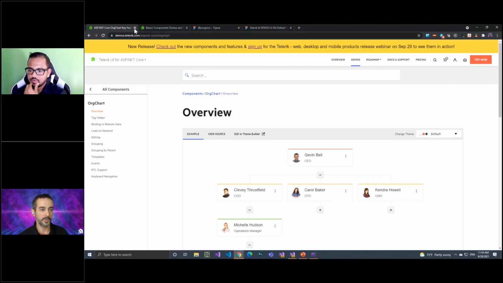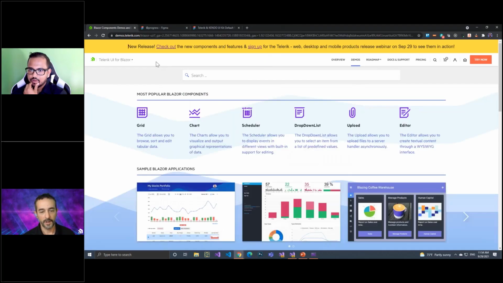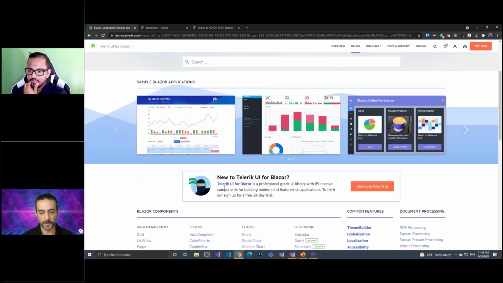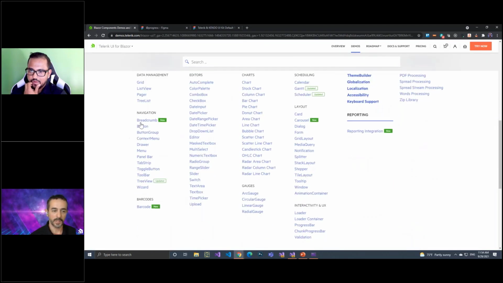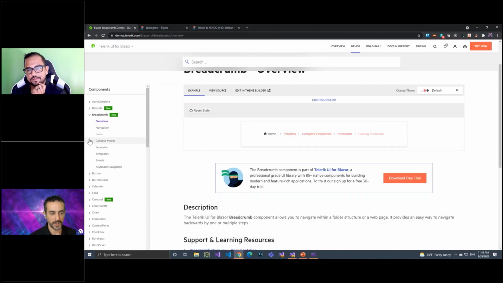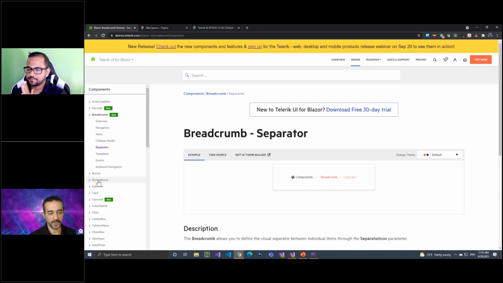We can jump over to our Blazor page here for a moment as well, and just show again all of these new items here. We've got further Telerik reporting integration. We've got our barcode that I just showed. We've got our breadcrumb navigation. Again, this is something that is very customizable. We can set different separators.